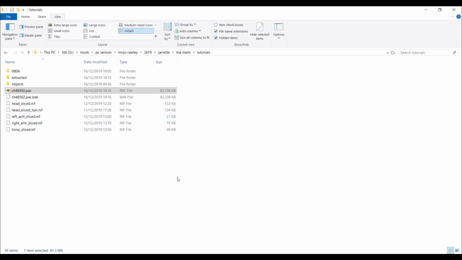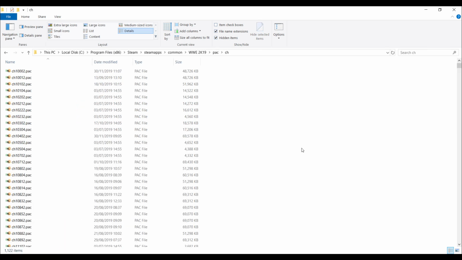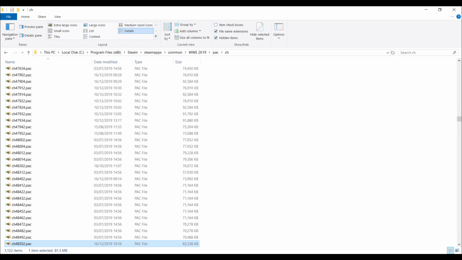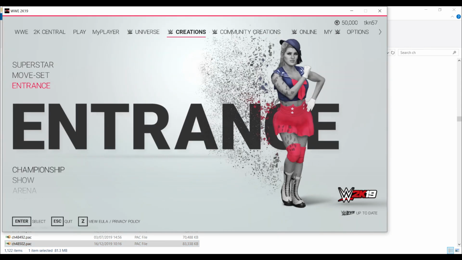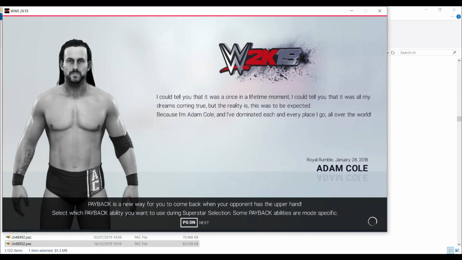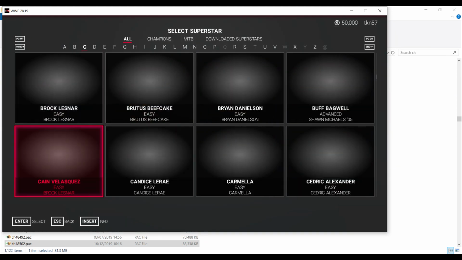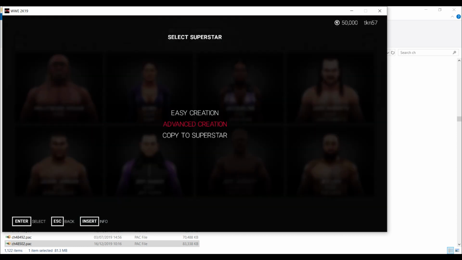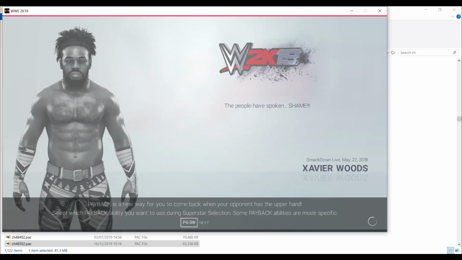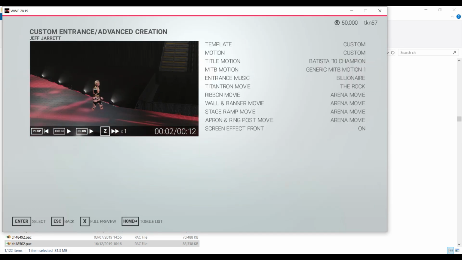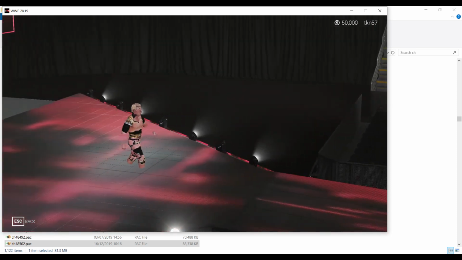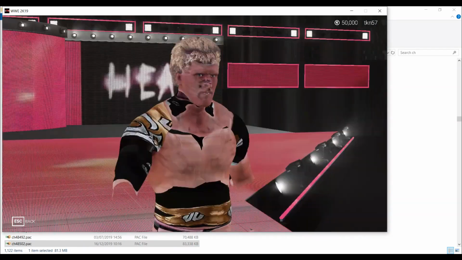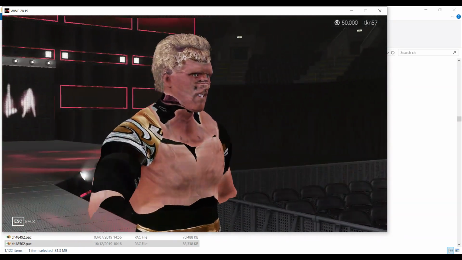Okay, and I'm going to now copy this into the game directory, and we're going to test this in game just to make sure the package file works. So I'm going to go into entrance, and I'm going to select Jeff Jarrett, which is the slot I've created. Okay, and if we look at the model, it seems to render in game. There are bits missing, etc., but that's because of the CE and all of that.